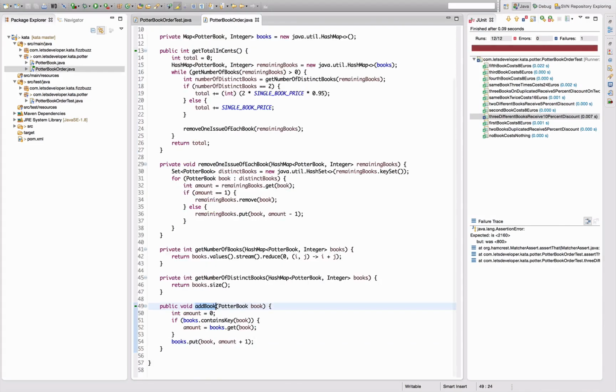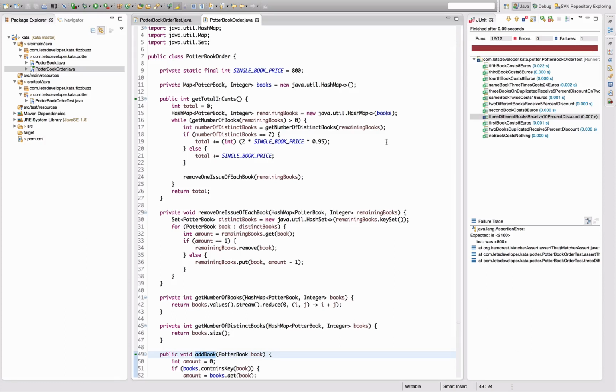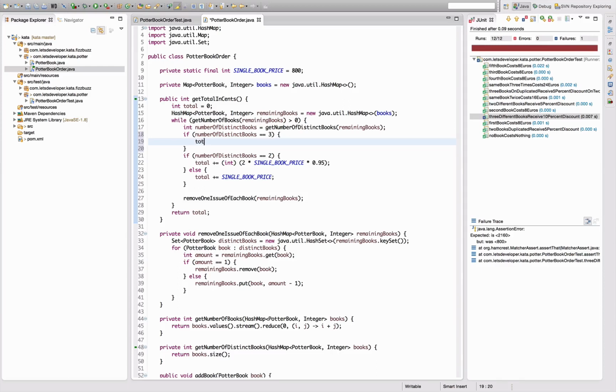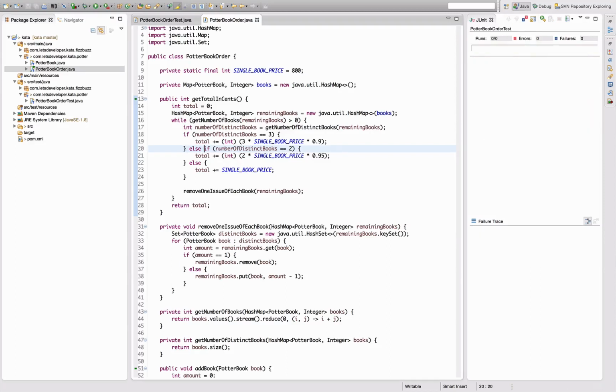Recompute that. This test case is failing as I assumed. What do I have to do? I have to add another case here and say if number of distinct books equals 3, then total plus equals, same thing here, 3 times single book price times 0.9, 10% discount. Do I need the else here? No, I don't. But for the sake of looking nice, I will do that. Okay, so that's working already. Do I need to clean up? No, I don't think I need to clean up anything.